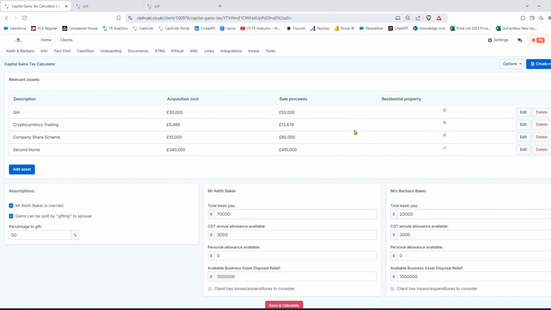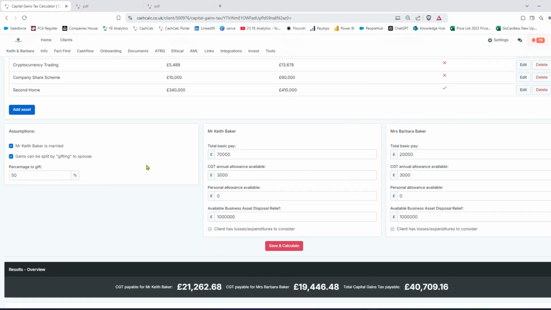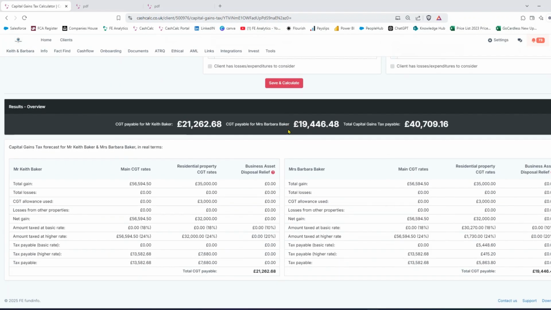And once the assets have been added, underneath, again, the assumptions. So Keith Baker is married. Gains can be split by gifting to spouse, 50%. And then on the right, husband and wife, what the basic pay for each is, their annual CGT allowance available, their personal allowance available, and the available business asset disposal relief. And again, we can lock all of that logic in, and essentially it takes the logic and assumptions in the middle, applies that to the assets that are being sold, and you've just got the headline numbers there at the top.